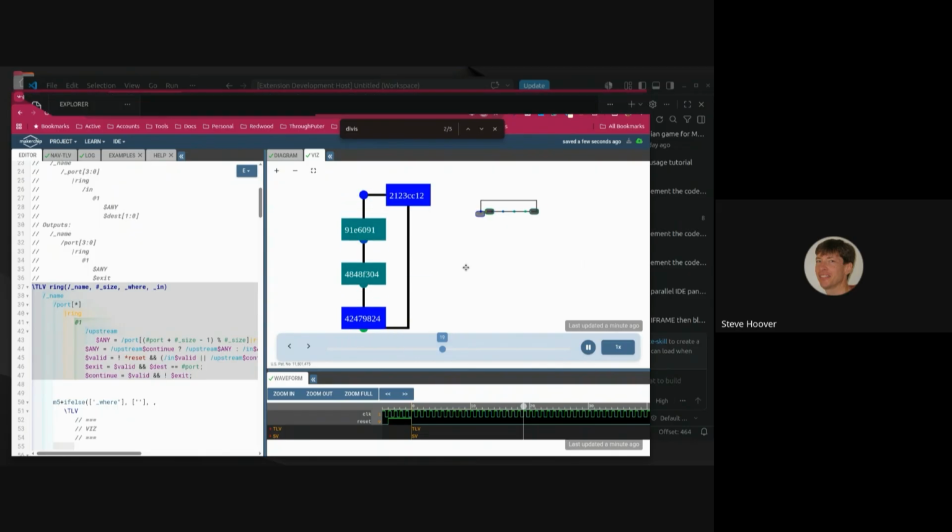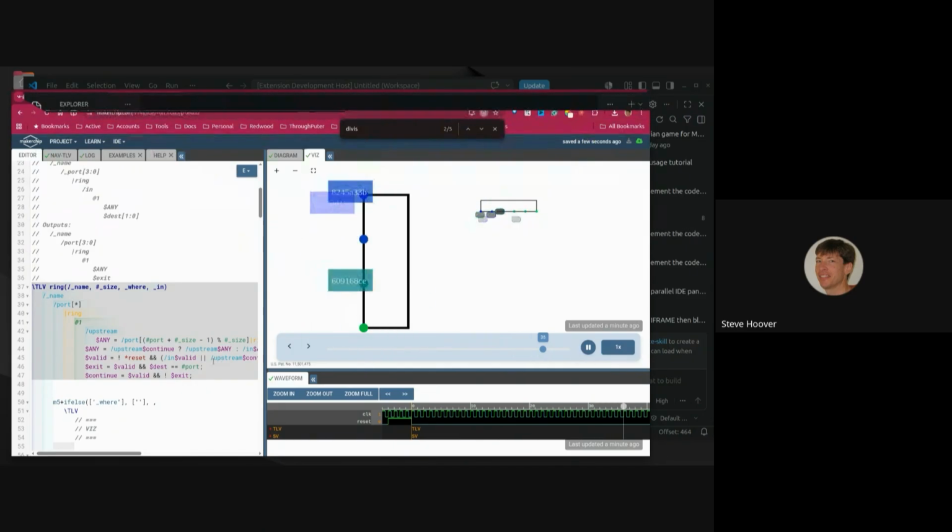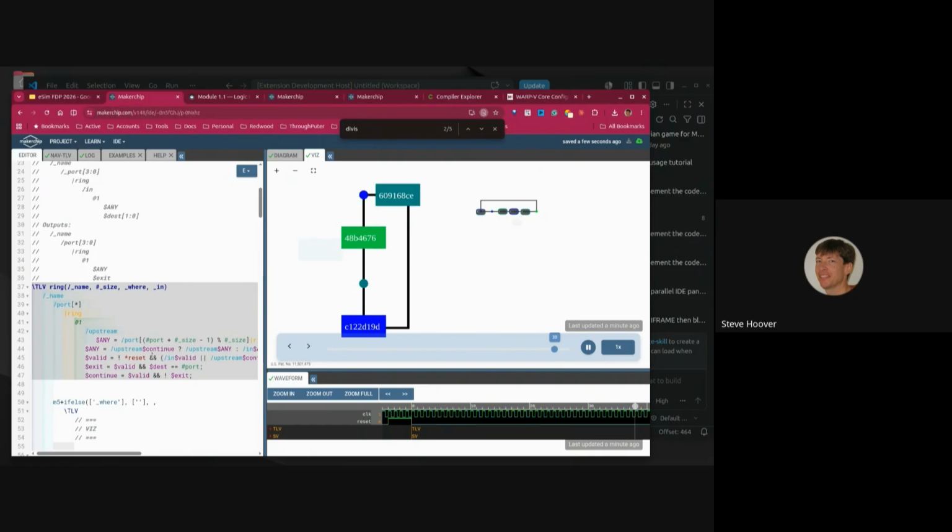So this is the most unique thing about the Makerchip platform, and incredibly useful in the classroom. Obviously, just looking at this example, it's very easy to convey to the students what this circuit is doing, as opposed to just looking at code.